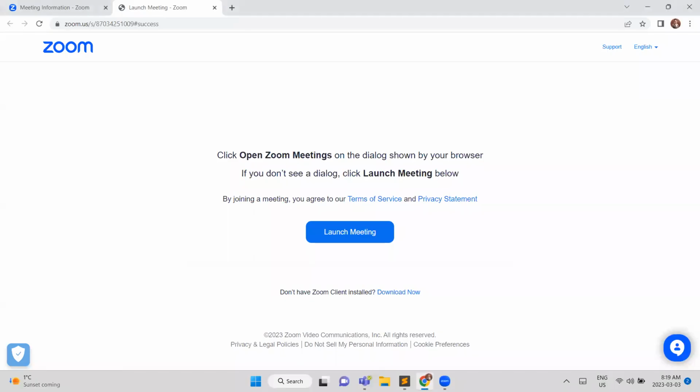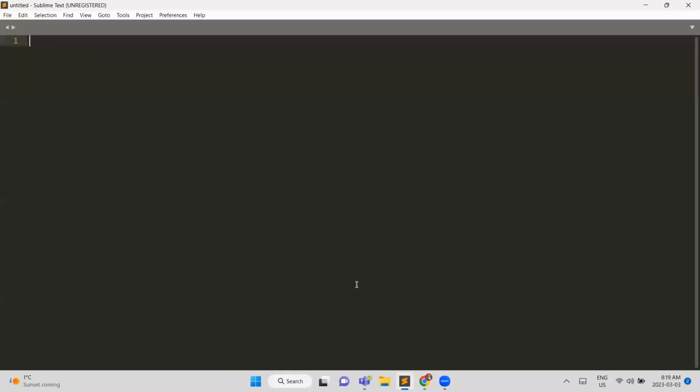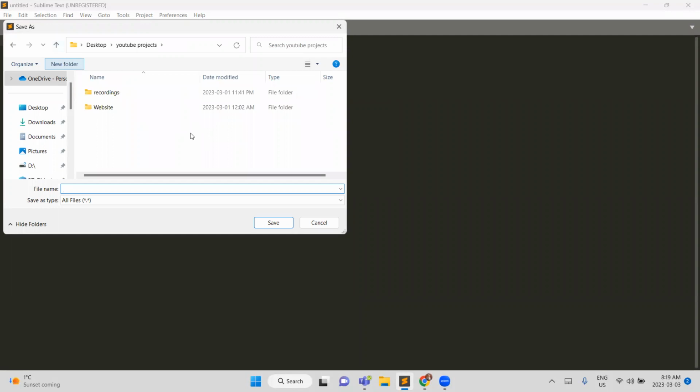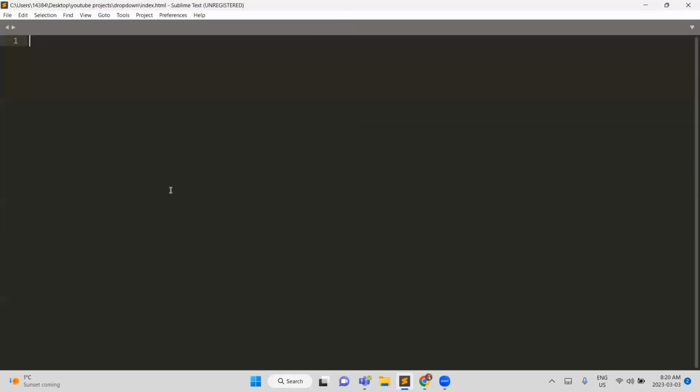Hello everyone. So today we'll see how we can create a simple drop-down with the help of CSS. Let's create a file first. Create a folder, and inside this folder, we're going to create a file index.html.